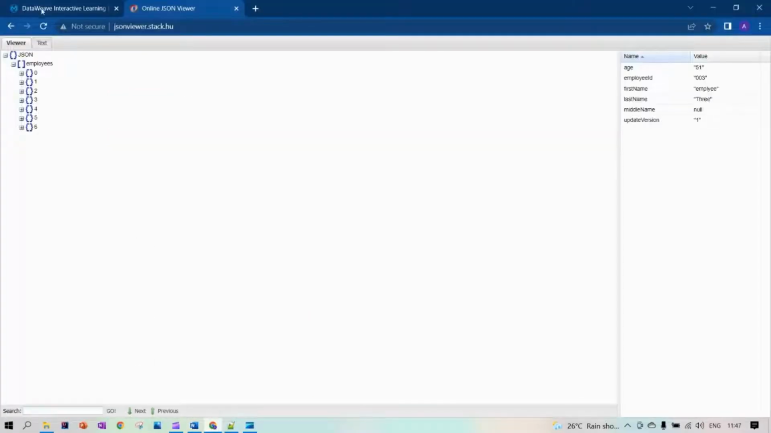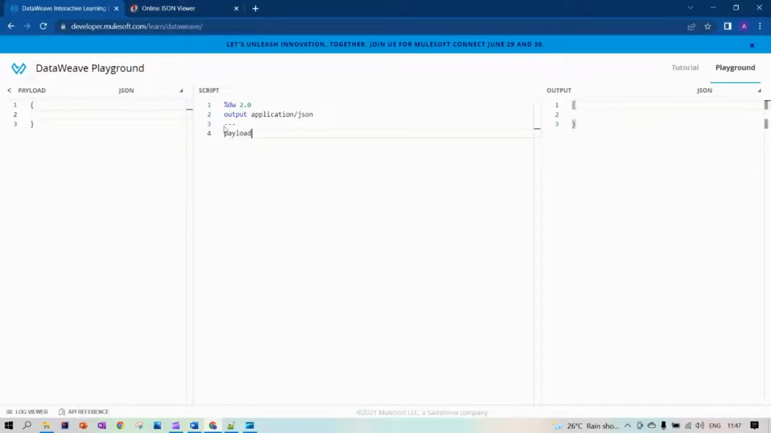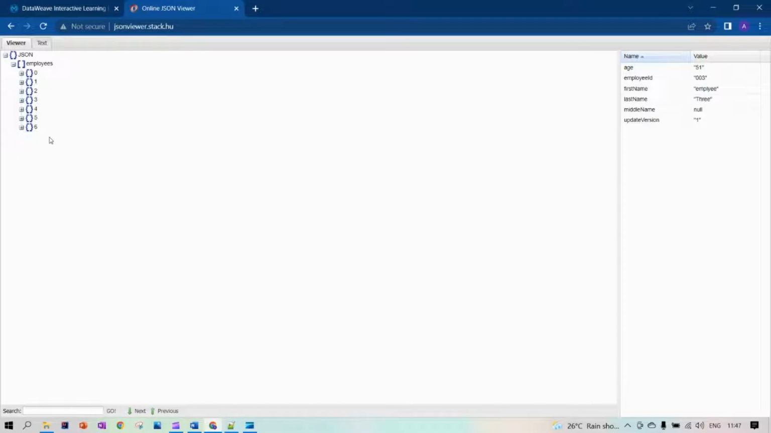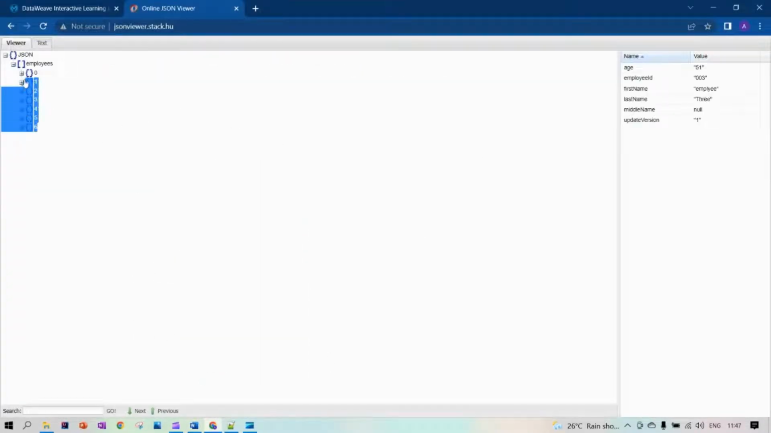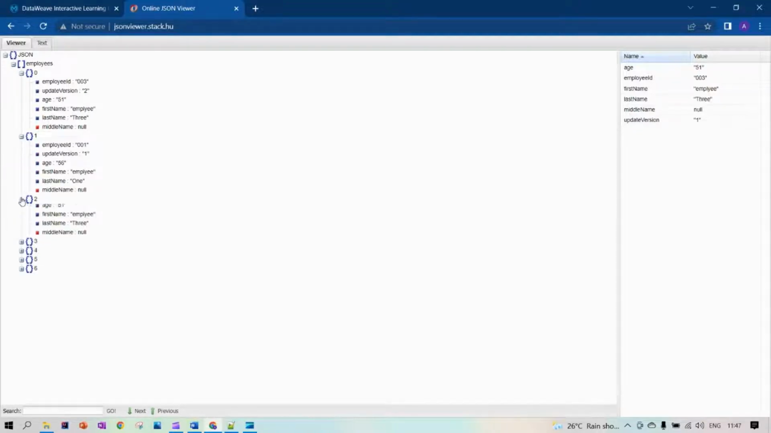We are using interactive playground to use all these operators and for the demo. And I already have a JSON example. If you see, I have employees list already. I have explained about this information. I have list of employees. I only have three employees, but here you can see seven entries, right? That's because each employee might have updated multiple times, and we can have a same employee with different updated version.